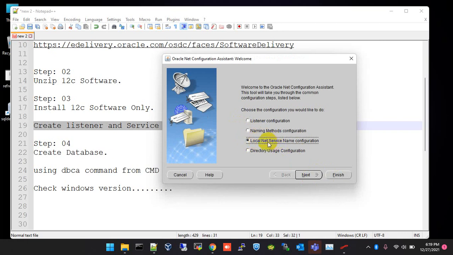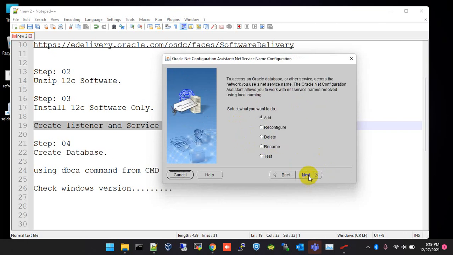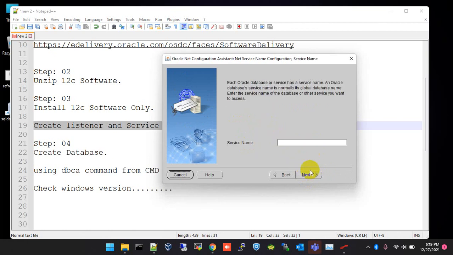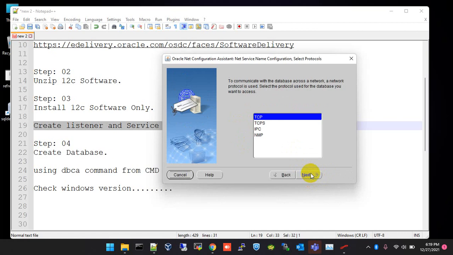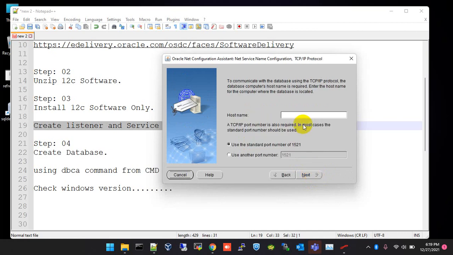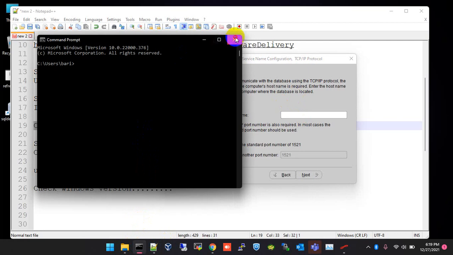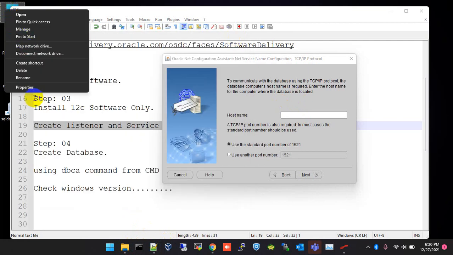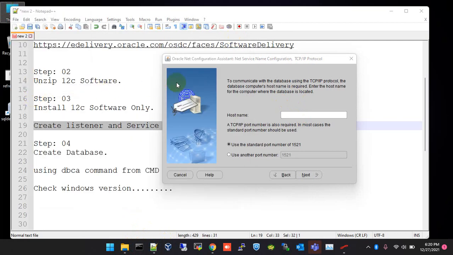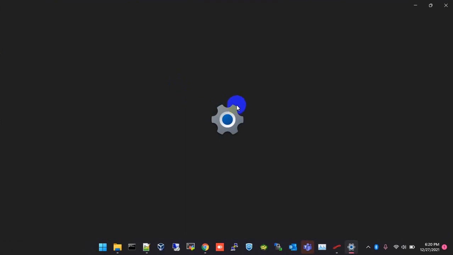Then local Net Service Name configuration. Then select next. Select the add radio button. Then click on next. The service name will be ORCL. This is the part where we need to provide the host name. Okay. How do we find the host name in Windows Server?